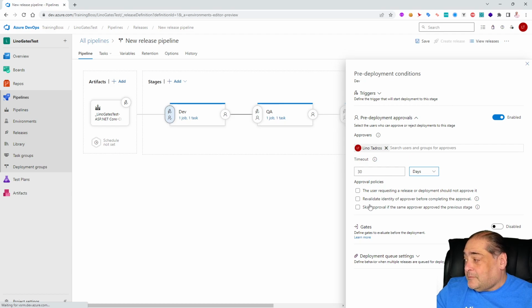All right. The next one is revalidate identity of approver before completing the approval. This has to do with MFA, the multi-factor authentication. You want to make sure the person who's actually approving this is who they say they are. So usually you're going to get something on your SMS, or you're going to have Microsoft Authenticator or something. You'll have to prove who you are before you can move forward from one stage to the other. I'm going to turn this off as well, but again, that's a good idea to have.